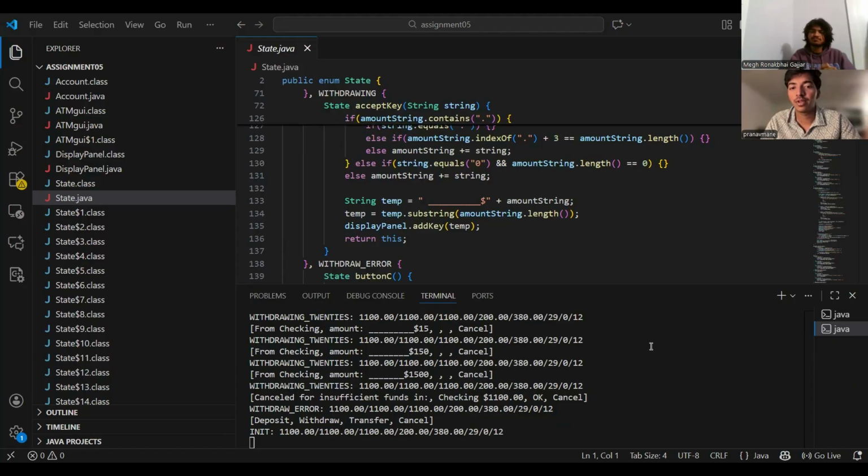Yeah, thank you, Megh. So to conclude, this assignment gave us a strong understanding of how an ATM works internally, from interface changes to state transitions and error handling. By dividing the work between the display panel and state, we were able to build a clean and realistic ATM simulation.